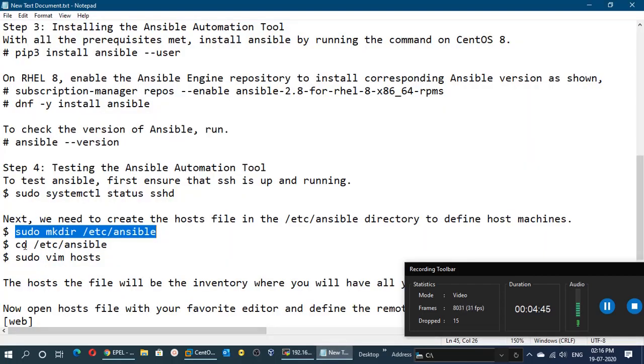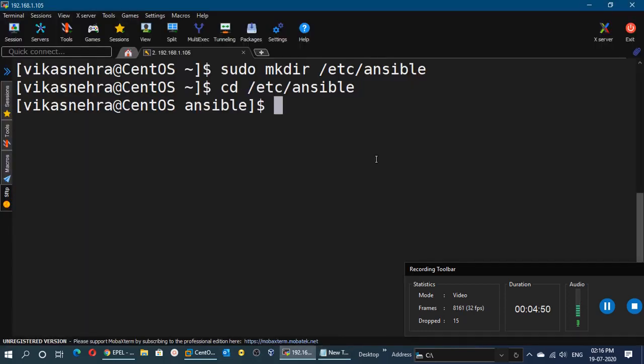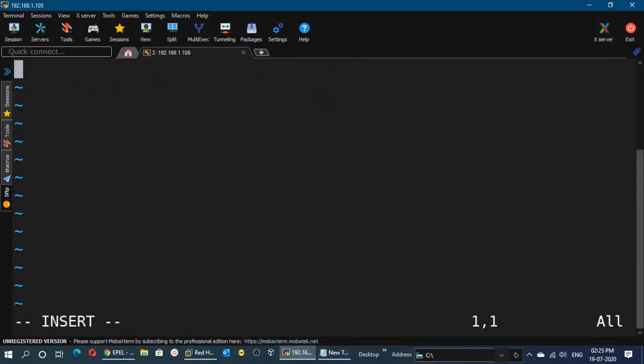Now we will go inside this by using the cd command, and there we will create a file with vi editor, and the name of the file should be hosts. Here in this hosts file, just make an entry for your host machine like this. So here you need to mention the correct IP address of your host machine. In my case, the IP address of my host machine is 192.168.1.109. After that, save this file.